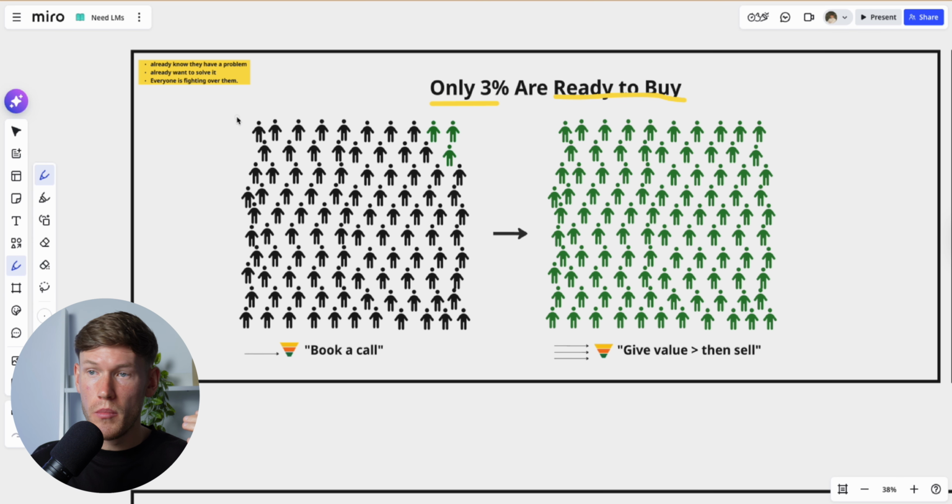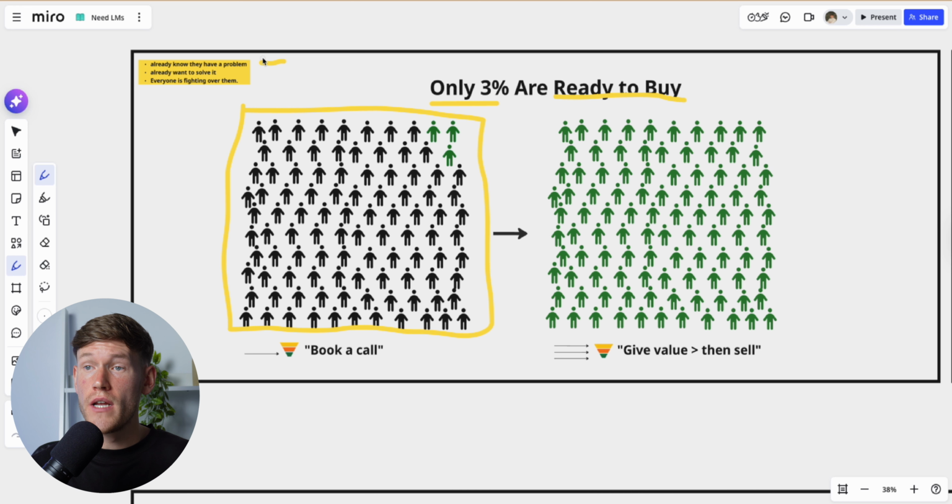So let's say 100 people do land on your site, and out of those 100, only 3% of the people actually know that they already have a problem. So they're problem aware, they want to solve it right now. And the real issue here is every single other business owner in your market is fighting over these people. Everyone wants to deal with these people because these people make decisions fast. They know they want it now, and they can be turned into a sale pretty much straight away compared to all the other people who are in different stages of the funnel.